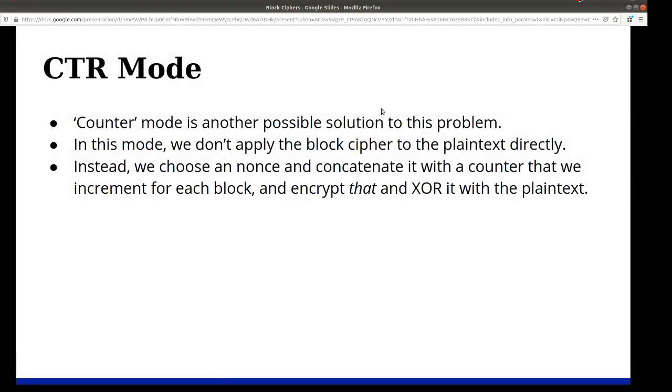So there are a bunch of other modes we could use. We're just going to look at one more, and we're going to look at counter mode. It's another way we can try to deal with this problem of having blocks that look the same if the plaintext is the same. But it's going to be a bit different than the last two modes that we looked at. We don't actually apply our block cipher algorithm to the plaintext directly, per se.